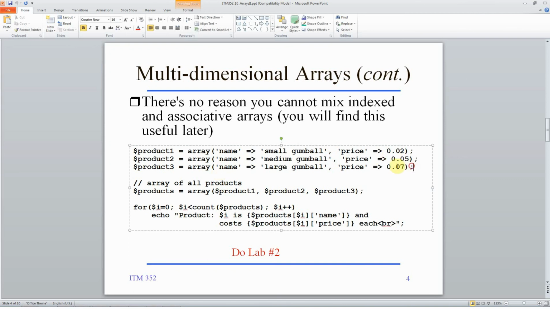Let's just say we have some matrices that store product information. Product 1 might be an array with a name, small gumball, and a price of 2 cents. I might think about medium gumballs at 5 cents and large gumballs at 7 cents. So these are three associative arrays. They have all the same keys and they only differ in the values. It's very important that they have the same keys because I'm going to refer to printing out a product as something that has a name and a price.